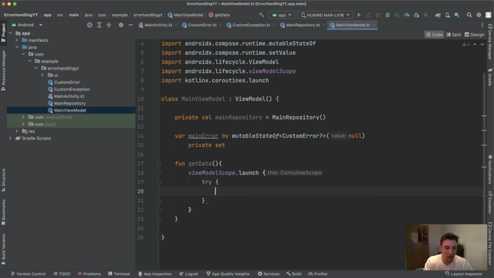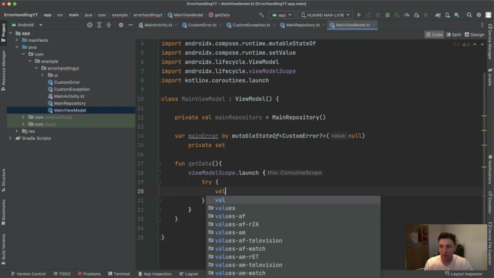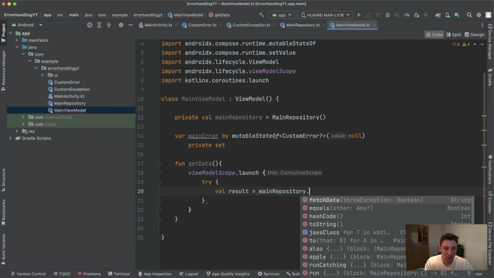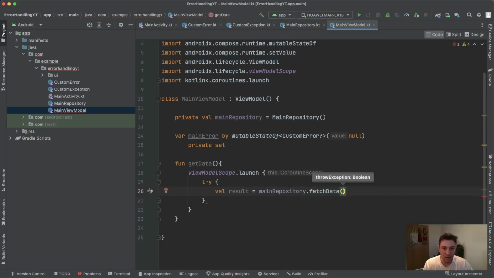We will say try. And in this try block, we will do our normal network requests or database requests or whatever. And we will say, well, result is equal to main repository dot fetch data. And here we can then say, okay, you should throw the exception. We set this to true. And in this catch block, we can then catch our own custom exception. And this result will not get filled in case there is an exception. So whenever this main repository fetch data throws an exception, we go immediately to this catch block.